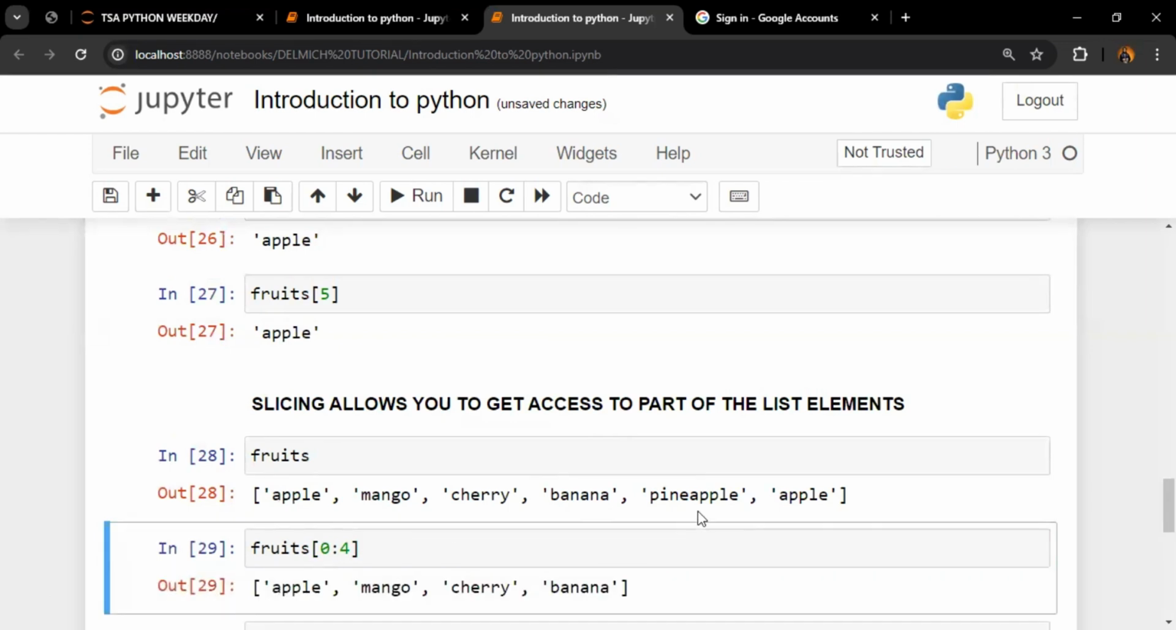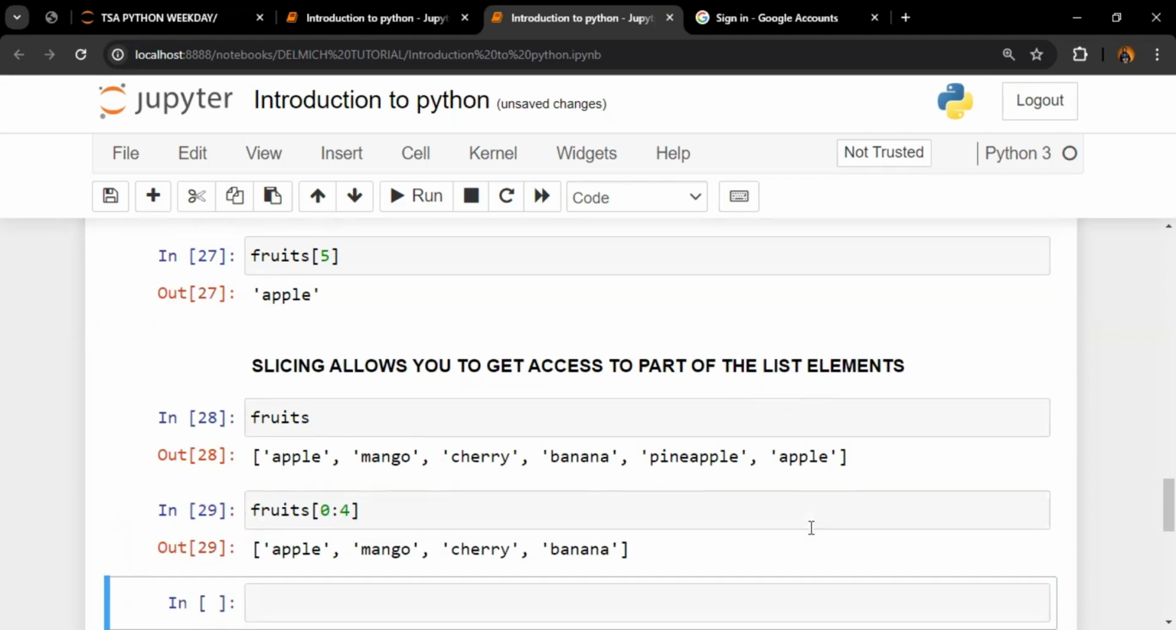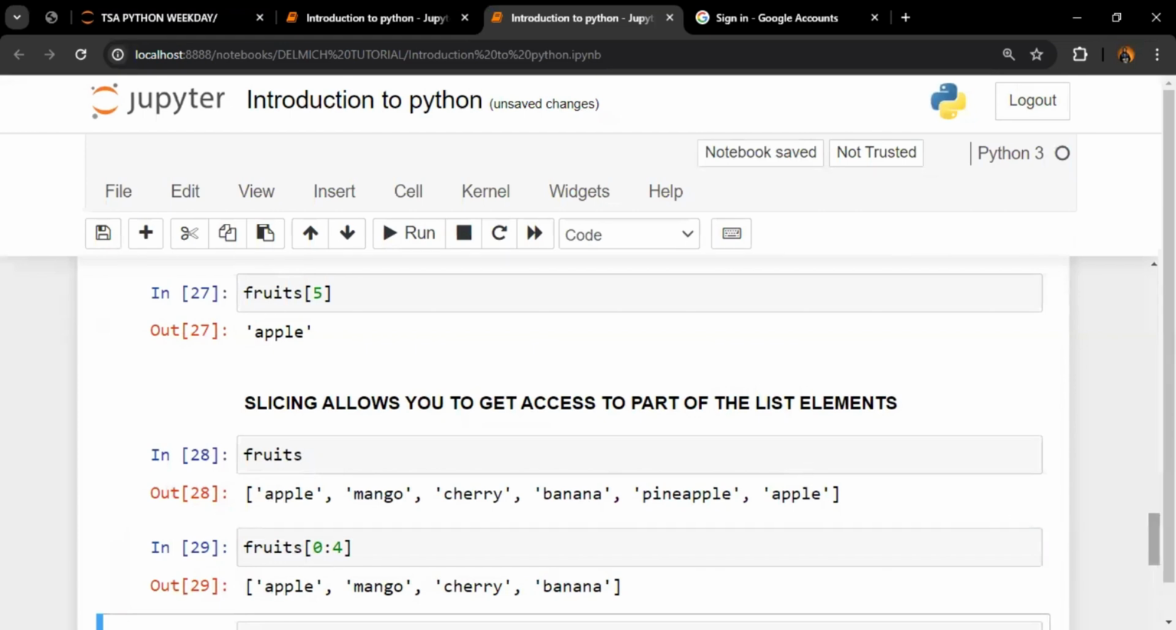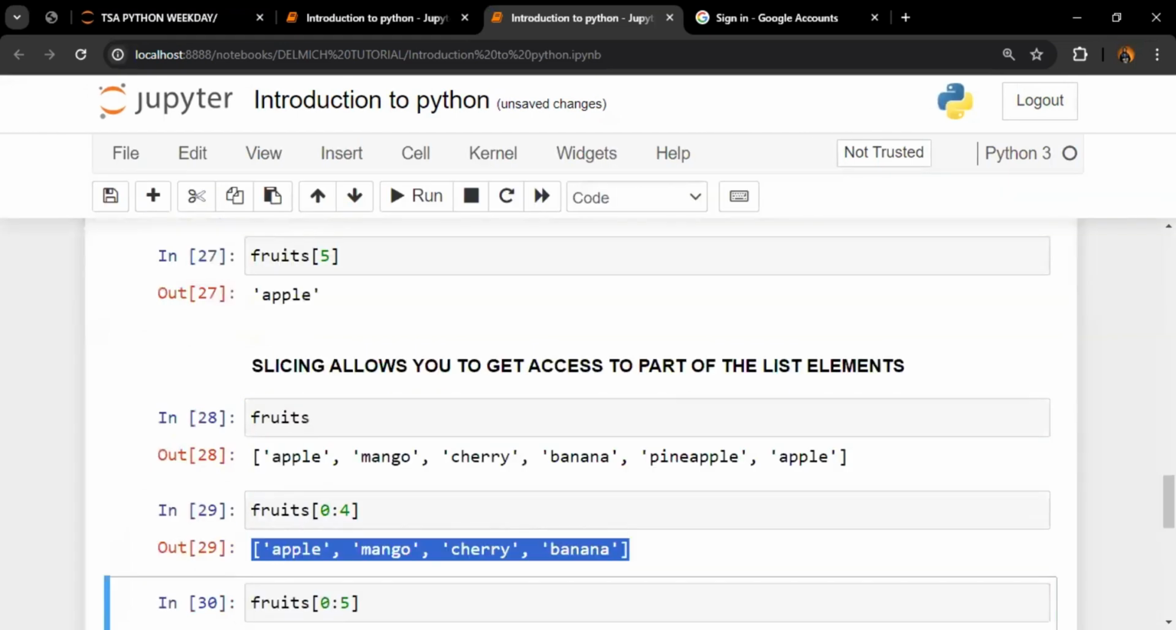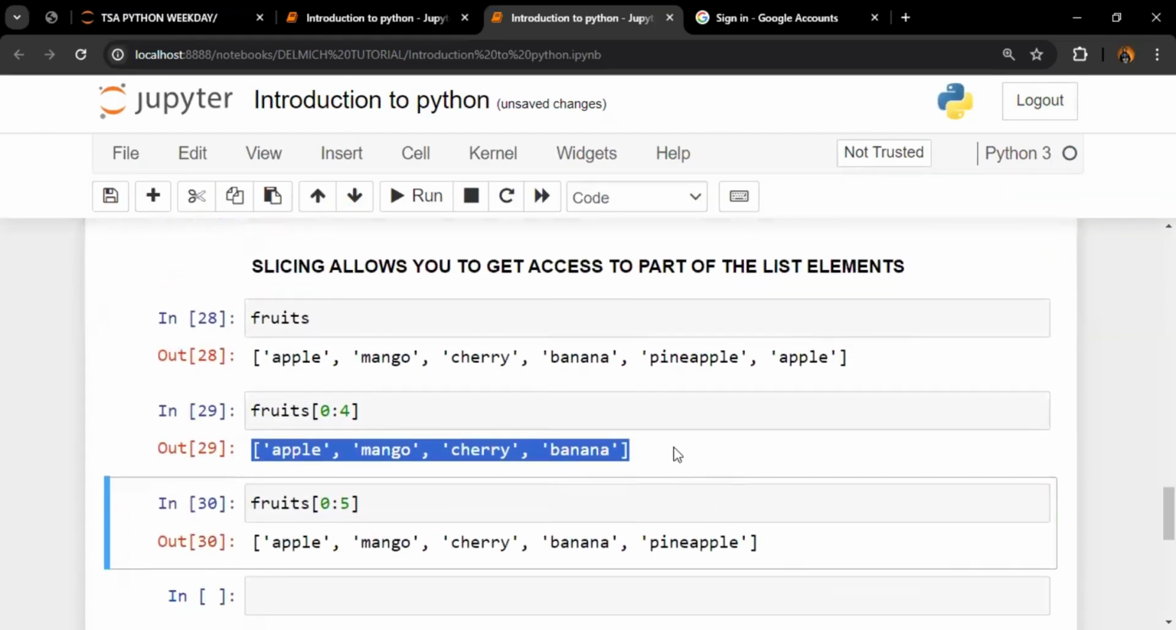If I want to include pineapple, I'm going to pass in 0, 1, 2, 3, 4, 5. Something like fruits 0 to 5. This is going to pick from here down to pineapple and not include apple. So this is it. Can you see?